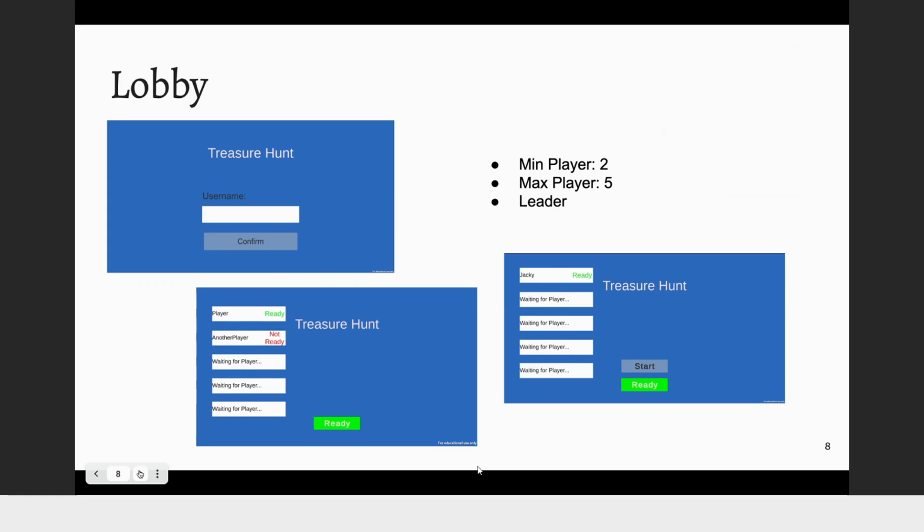So as you can see on the bottom right picture, the start button is deactivated. And the lobby is a leader-based system. So the first person who joins is the leader, and he will host the game and has the ability to start the game. And the players can also toggle the ready status in the lobby. And once everyone is ready, the game starts. Next.